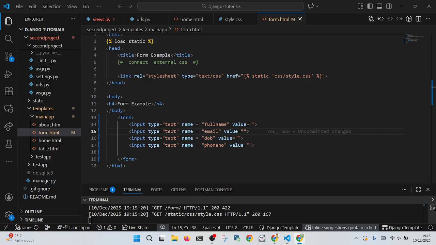Hope you guys can see my screen. So this is the thing. Input, this one, this one, this one, this one. Confirm if you can see my screen, guys.